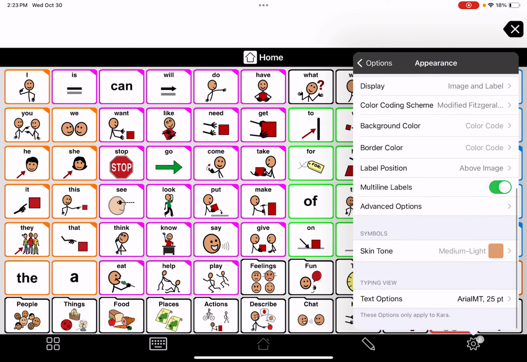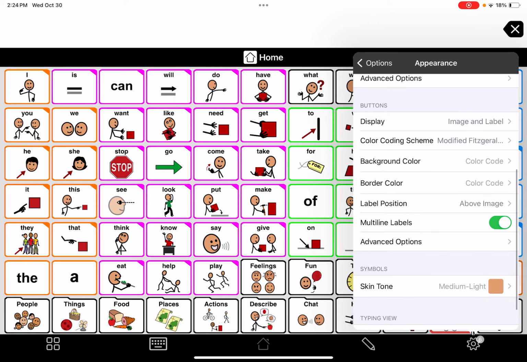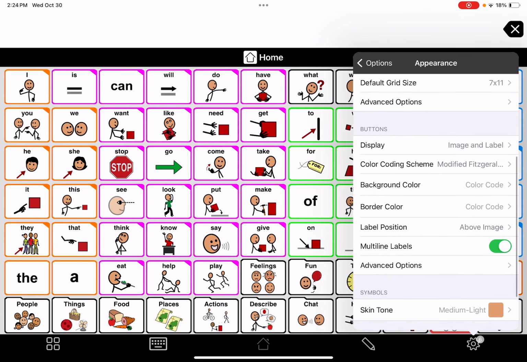They also have a ton of different options. You could spend a ton of time going through and customizing each button, changing the background color, changing the border color, changing the text. But that is not necessary for using it. So it is definitely an option, but you don't have to do that by any means.